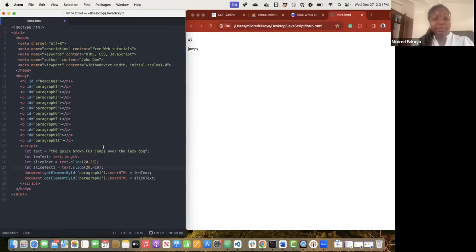-19 first, then -20, -21, -22, -23, and so let's put -24, and then let's see if these two print jumps to the page. So this is how we use negative slicing. When we use the minus sign, we're counting from behind. So let's refresh, we should see jumps on the page. So now it's just jump, not jumps, because we said -19, 20, 21, 22, 23. We put 24.